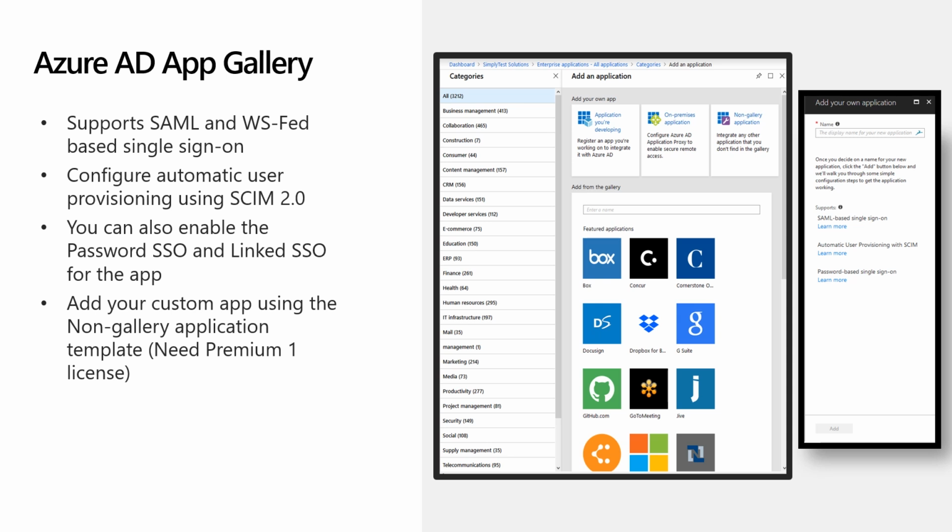Azure Active Directory also offers the custom application template, or we also call it the non-gallery application template. This template offers SAML-based single sign-on and SCIM 2.0 based user provisioning. We will see what the SCIM protocol means a little bit later. Note that you will require an Azure AD Premium 1 license to use the non-gallery application template. We highly recommend that you use this template only for your line of business applications. For all your SaaS applications, you should be using Azure Active Directory App Gallery, where we provide these templates for single sign-on and user provisioning.